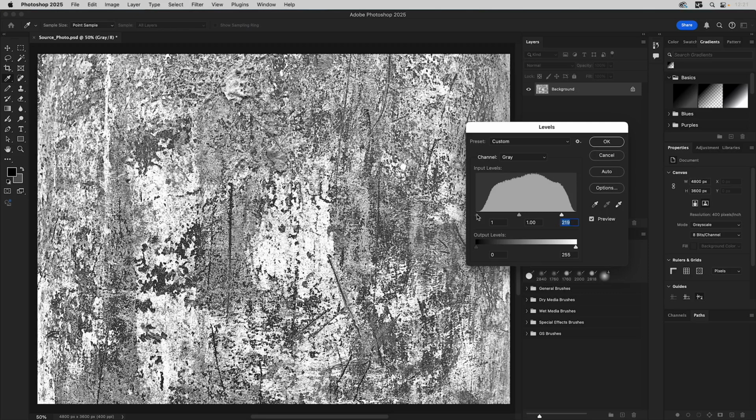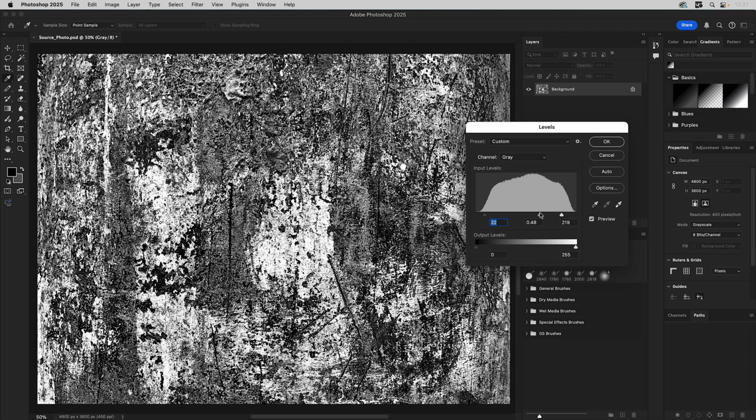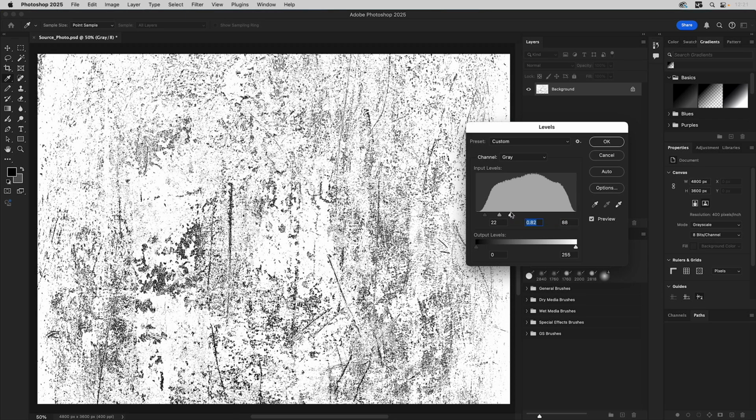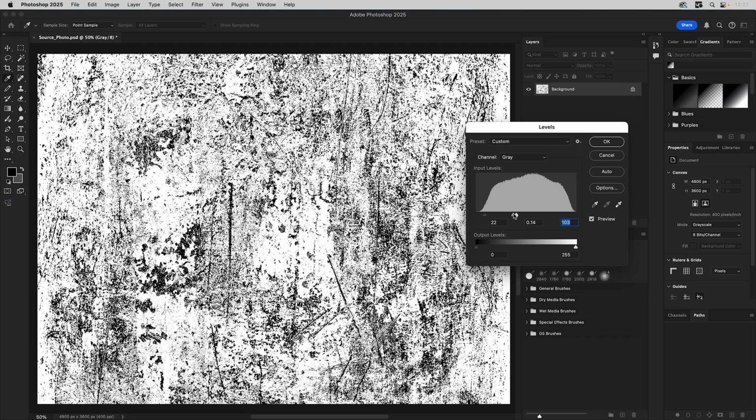Let's go ahead and adjust this. I'll bring this over, something like that. I'm just trying to blow out the image. Bring this all the way over. Something like that. So I'm trying to work this out.